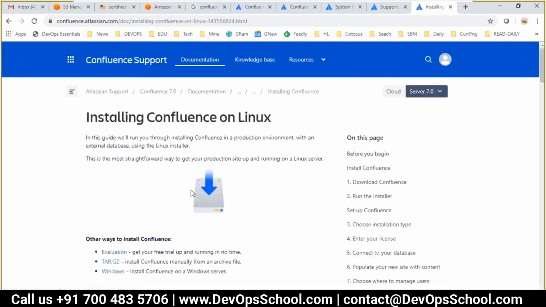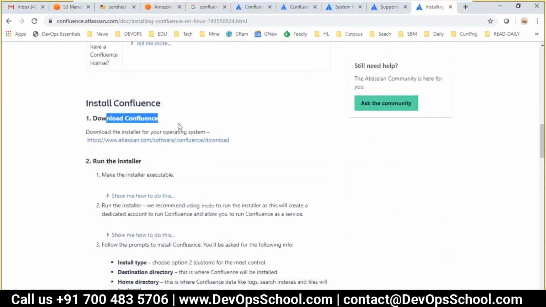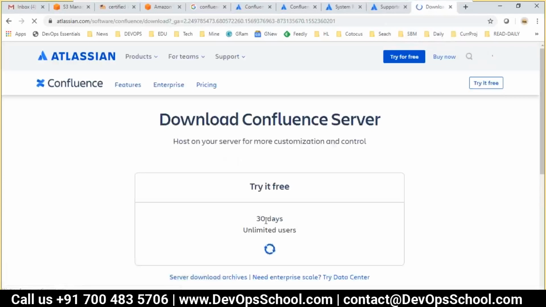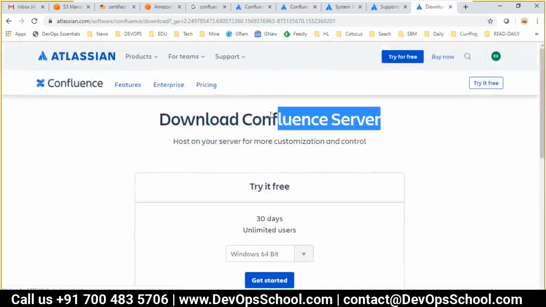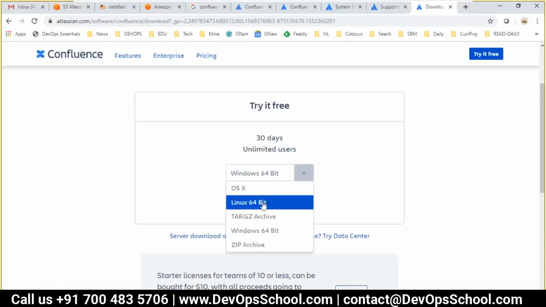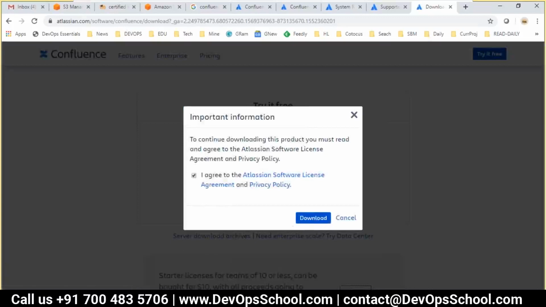Now here you see you should be getting the page. Download Confluence, run the installer. So basically using this, I will get the bin file or RPM file. That is what I need in Linux. I'll click on it. I need the URL of it. Now you see here, it says for a 30 days trial period. Now it's a server version, not cloud, which I can install. For the operating system, I'll go for Linux 64-bit. I can go for the tarball also, but right now the installer is better and easier. It will save some time, and I agree. Download.